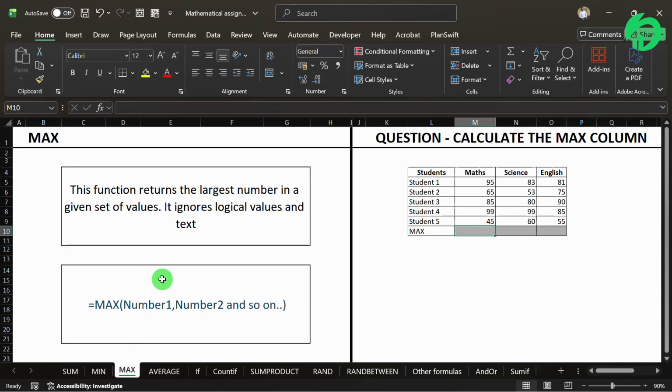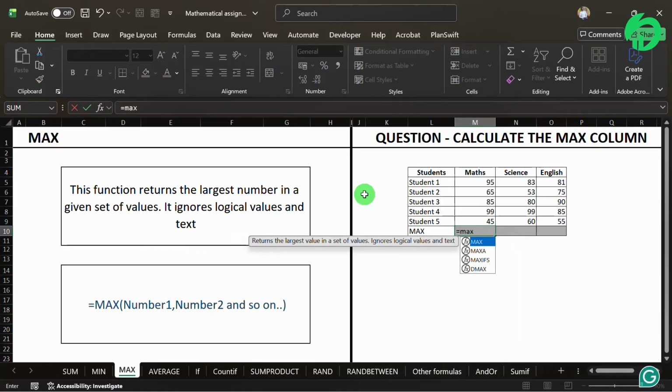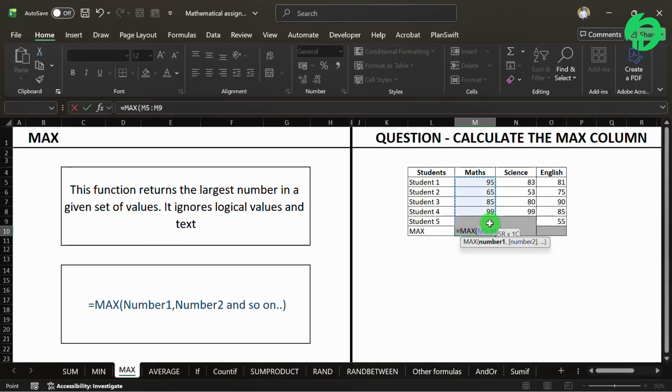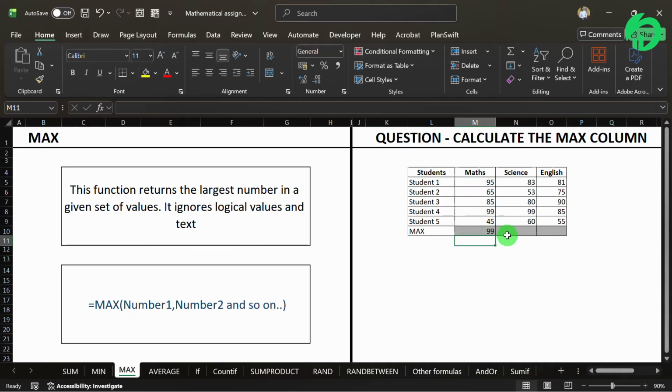Next, we will be looking at how to calculate our maximum. It follows the same principle as the minimum, just a different formula. Press your MAX and then double click and highlight your cells, and then voila, 99 is the maximum.